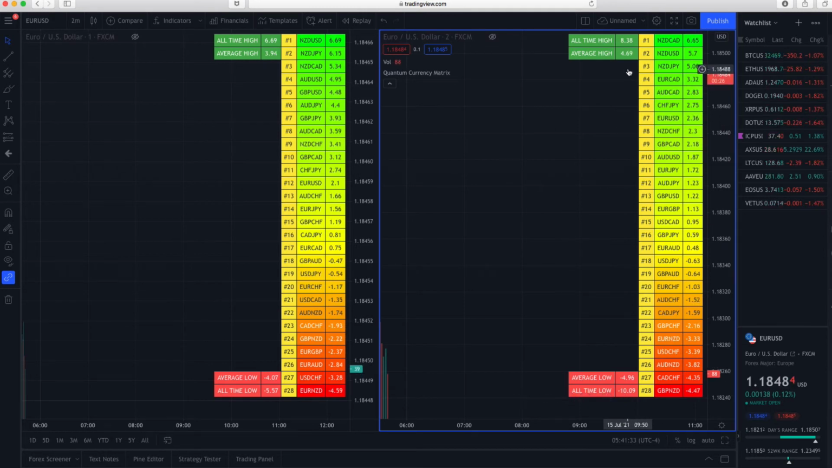Similarly at the top, not quite so extreme. Average 4.6, currently at 5.7. So we're just pushing up towards the all-time high here, 6.3 at New Zealand CAD, all-time high at 8.38. Up here you can see we're pretty much there or thereabouts in terms of all-time high. What have we got in terms of all-time low? A little bit further to go there.